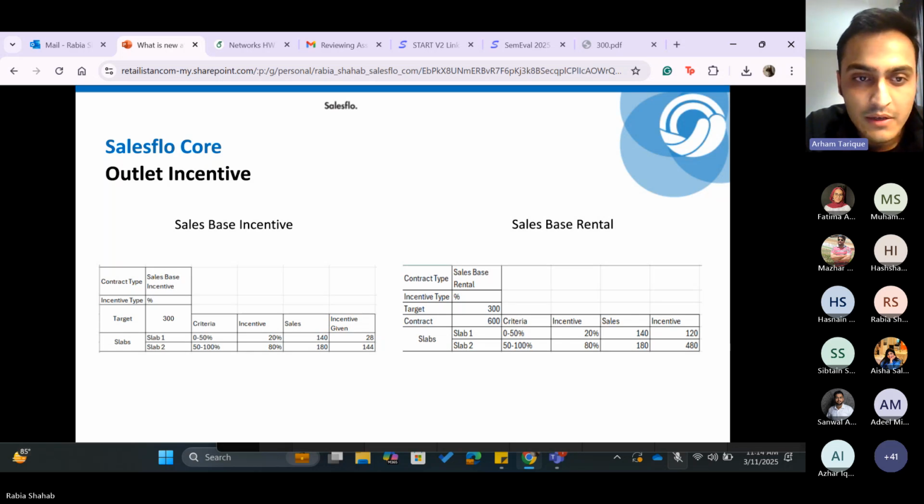On the left side, we have sales-based incentive, and how that works is, let's say the incentive type is percentage. You can choose whether you want your incentive type to be in percentage or absolute. And let's say the target for this specific store was 300. Now you can create multiple slabs in your rentals. So let's say I created slab one, the criteria was 0 to 50%.